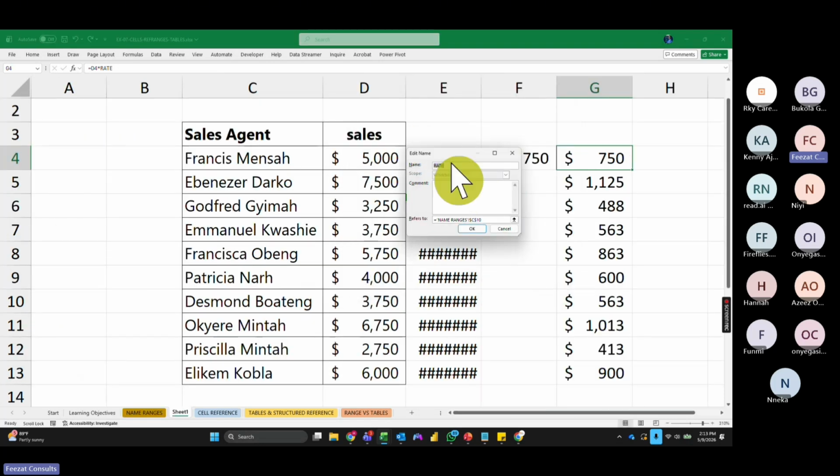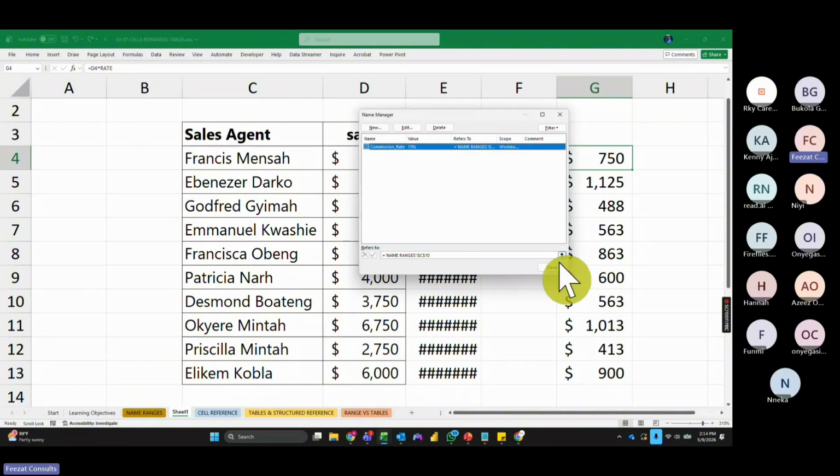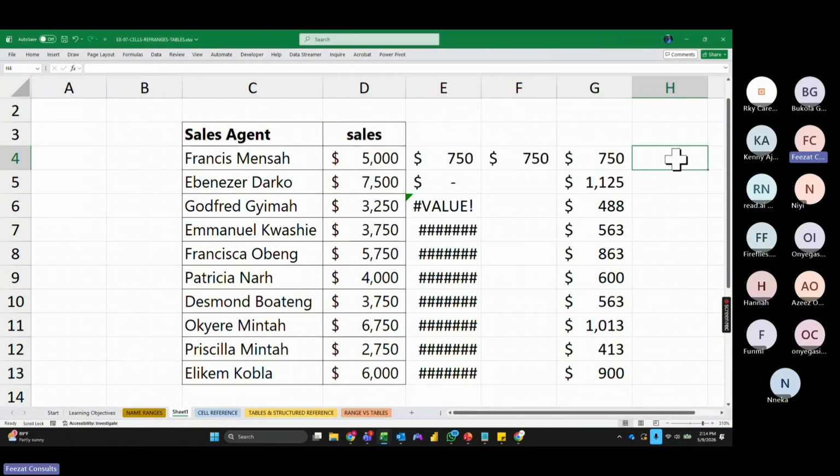I can say, you know what, I don't want to call it weight again. I want to call it commission rate. One thing you need to know is that when you're giving your cell a name, you can't use a space, but you can use an underscore. Commission_rate, I'll click on OK. Close.